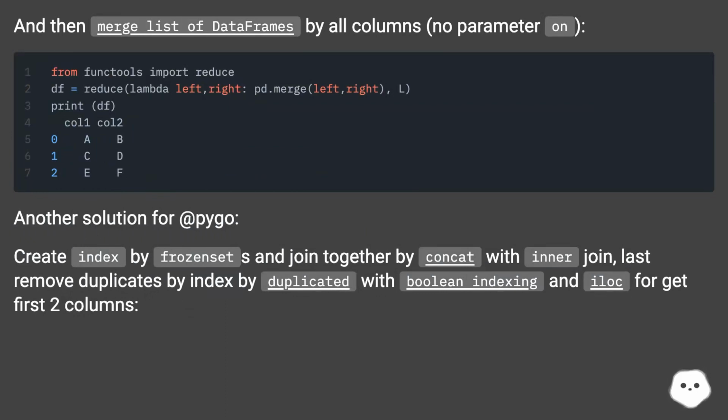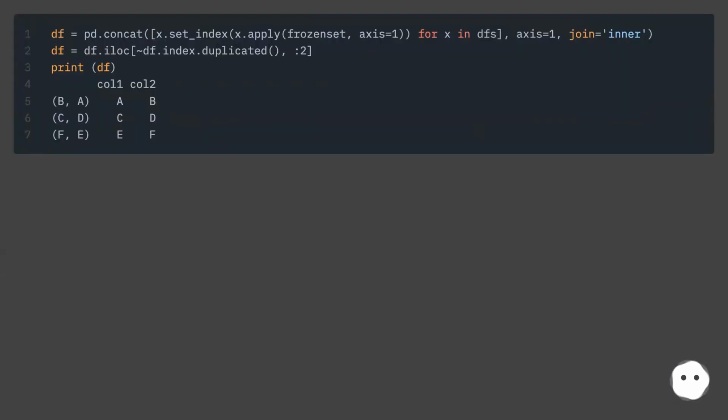Another solution for @pigo. Create an index by frozensets and join together by concat with an inner join. Last, remove duplicates by index with duplicated and boolean indexing, and use iloc to forget the first 2 columns. Somewhat similar to some of the earlier answers.